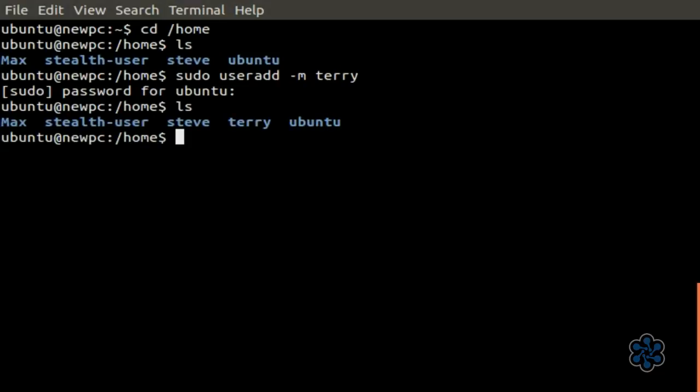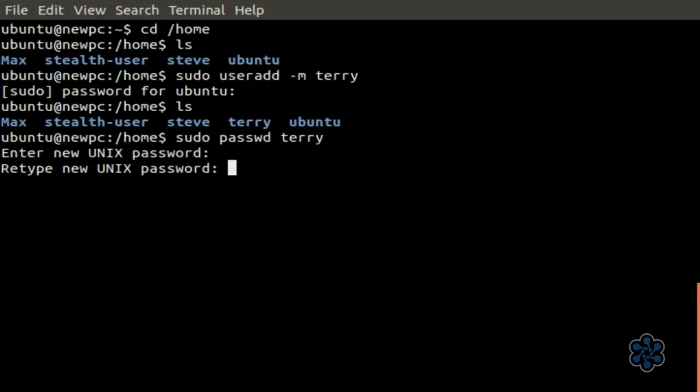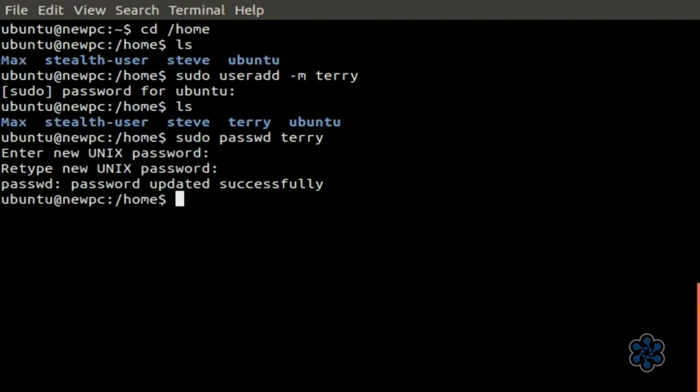That's it. But if we leave it there, the account might not be very useful since it doesn't yet have a password. For that, we use the passwd command. Note that for some reason there is no O or R in the command name, it's passwd. Passwd will prompt you to enter a new password once, and then a second time to ensure that you haven't mistyped.